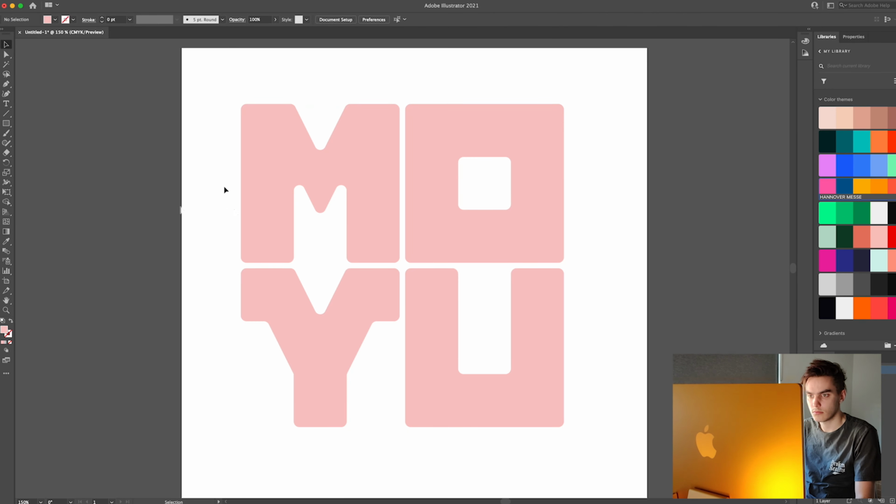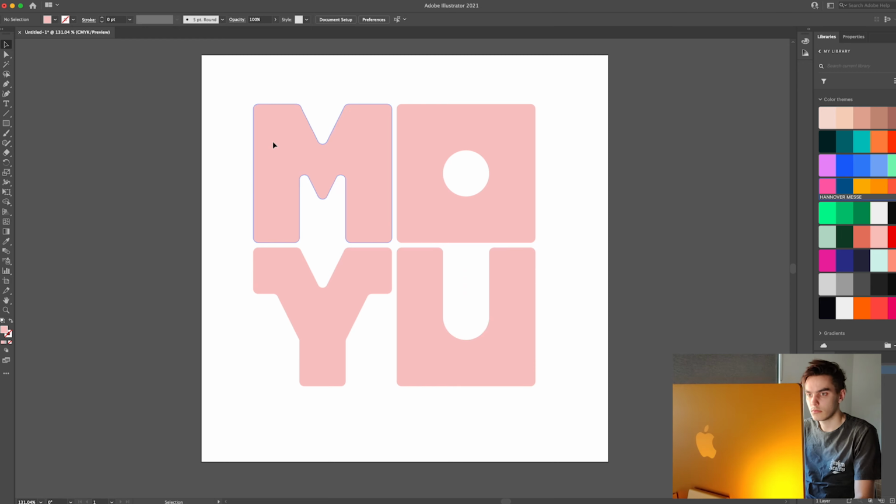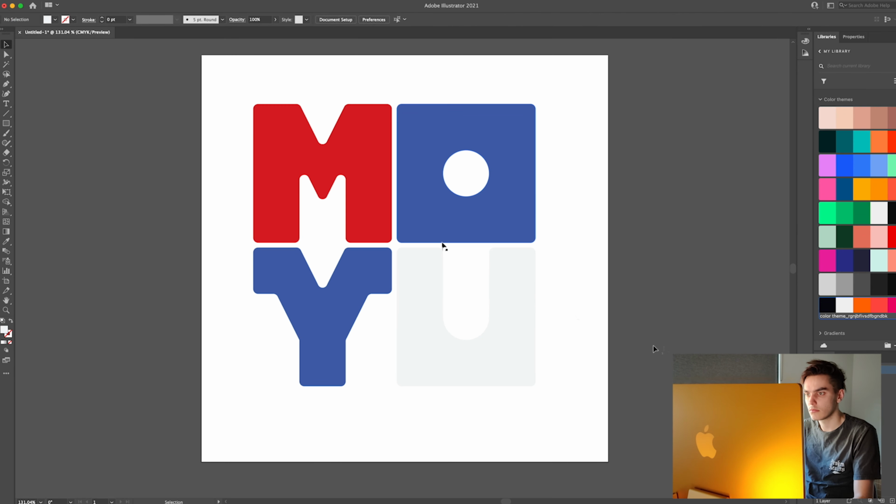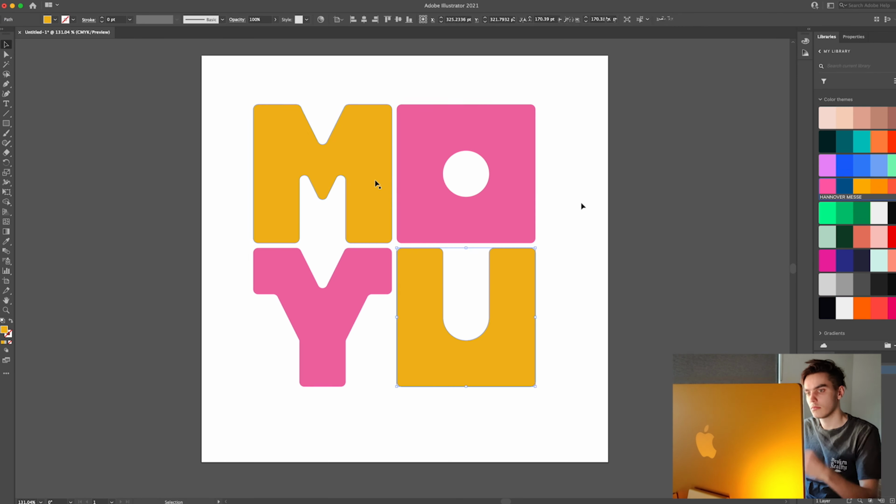Now once I've got all the excess out of the way, I can tweak it a little bit. I'm going to round even more of the O and the U, so it's an actual circle, which I think looks quite nice, but they also look like rounded shapes like a cube.